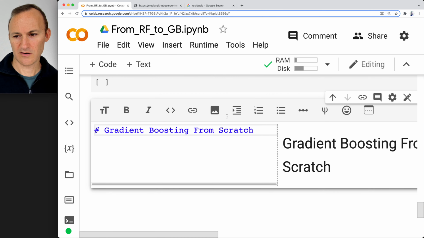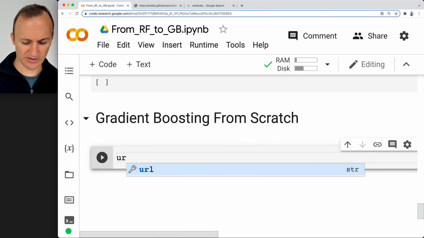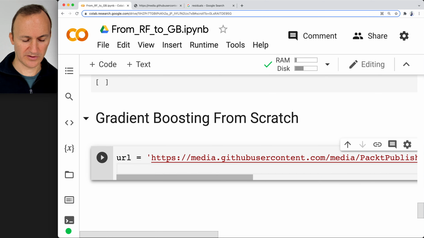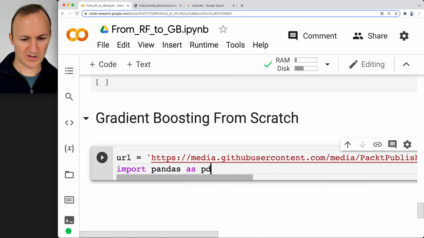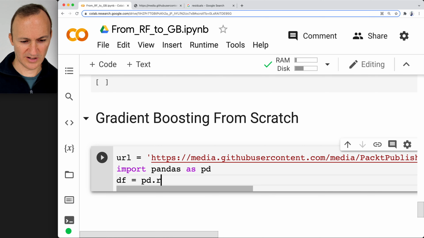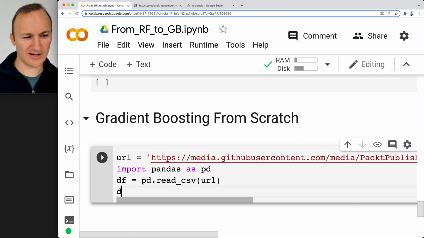And how are we going to do it? Well, let's just quickly load in this new data. All right, bike rentals cleaned, import pandas as pd, df equals pd.read_csv. Just quickly look at it. I've been quickly looking at it a lot. I will go ahead and do it because I just want you to always do it, even though it's been checked, right? But you want to be sure.